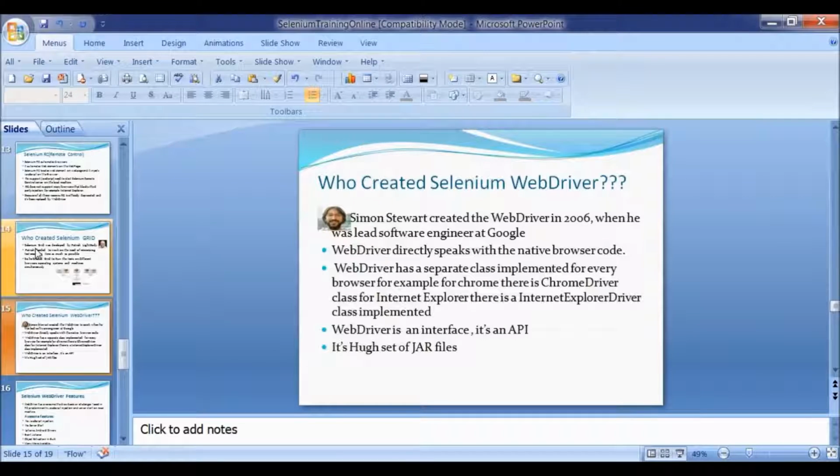Coming to the best, most popular component of Selenium, WebDriver. Selenium WebDriver origin: Simon Stewart created Selenium WebDriver in 2006 when he was a lead software engineer at Google.